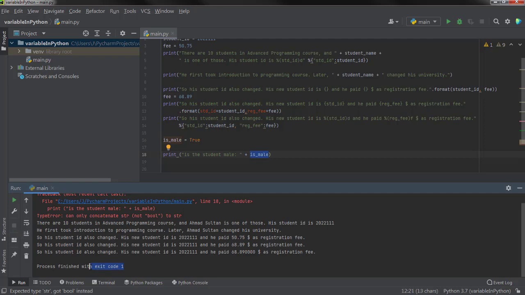and it says that the code finished but the program is not properly executed. Even though it executed all of the lines, when it comes to this line, the compiler sees an error. This gives an error that you cannot concatenate a string with this boolean.